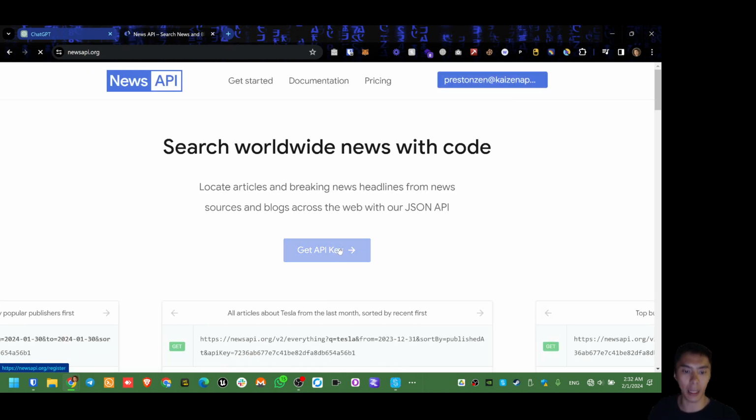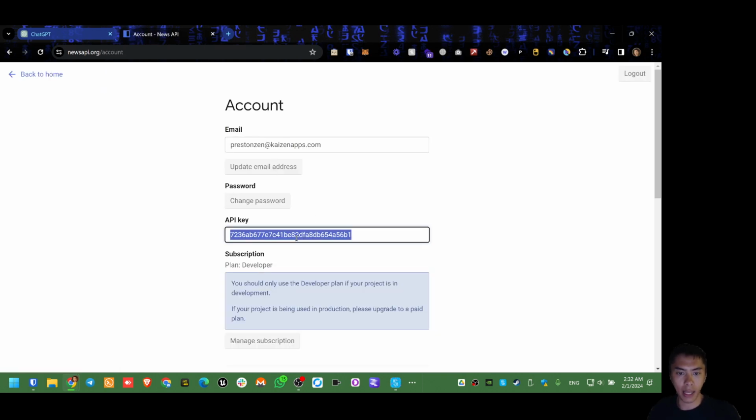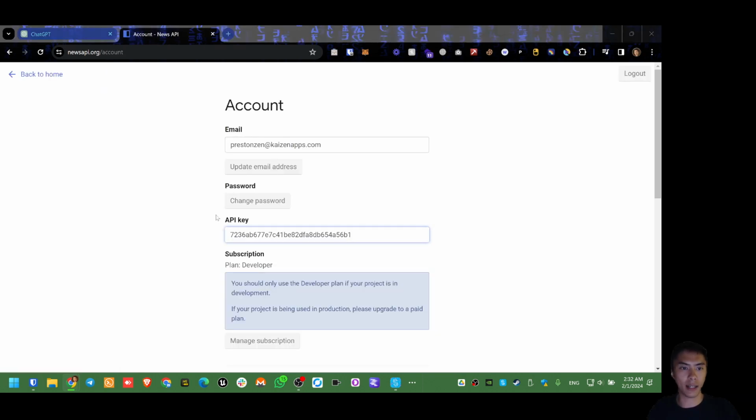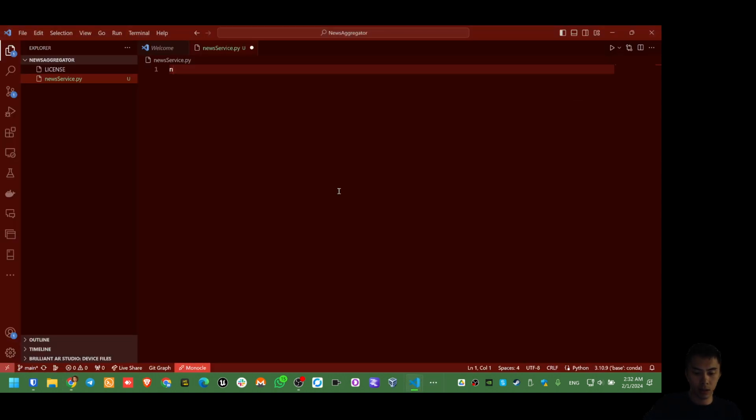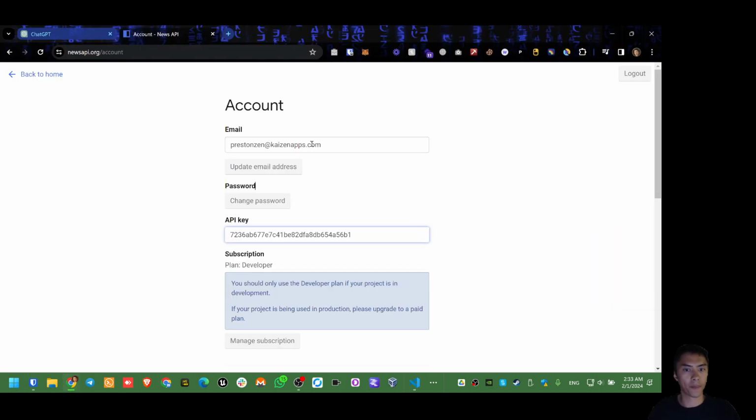I'm going to click Get API Key. I've got my API key. I'm going to copy that, and I'm going to put it here.